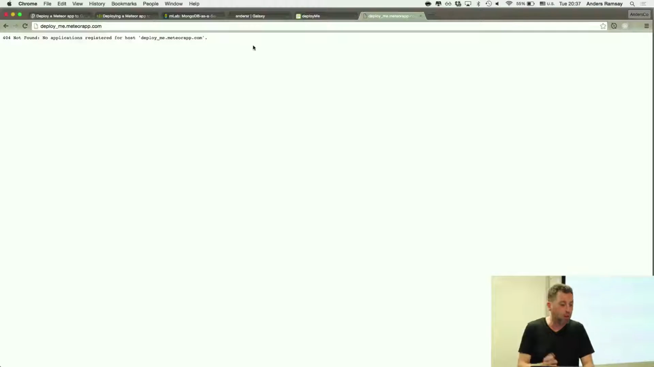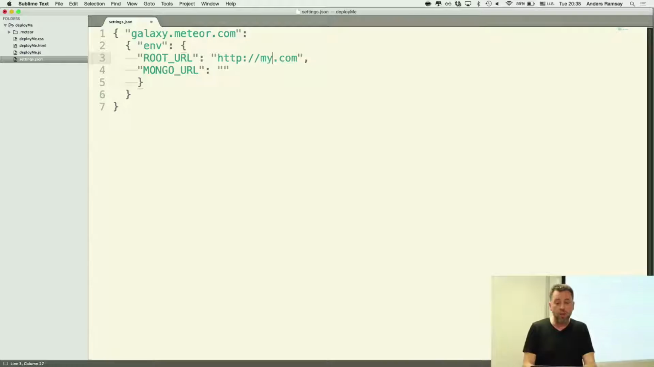404 not found. If you had a custom domain, you would put that here, like myappname.com. That would go right here. You also want to really be thinking about your protocol. If you're using HTTP or HTTPS, that's very important. That needs to be set properly here as well. So let me set this back to where I had it before. So we have that set up.